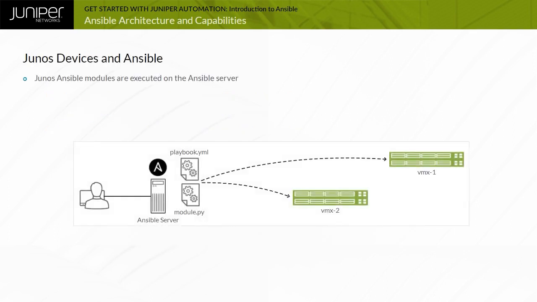When using Ansible to manage Junos devices, the Ansible Python modules are not copied to the Junos devices. Instead, the modules are executed locally on the Ansible server, and Network Configuration Protocol, or NETCONF, over SSH is used to perform the automation tasks on the Junos devices.